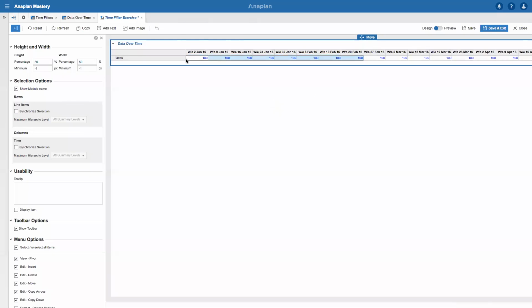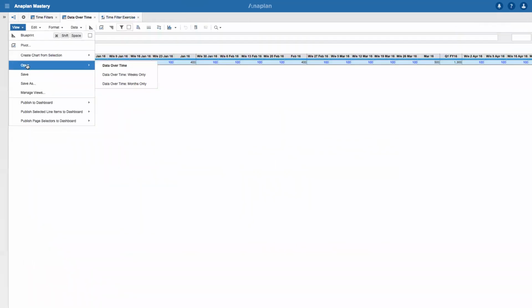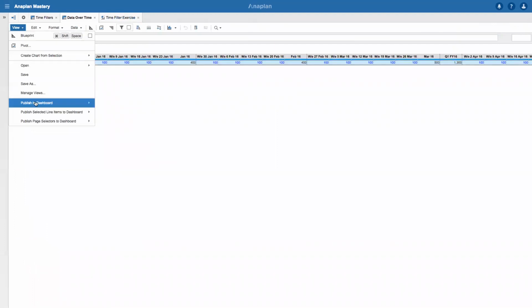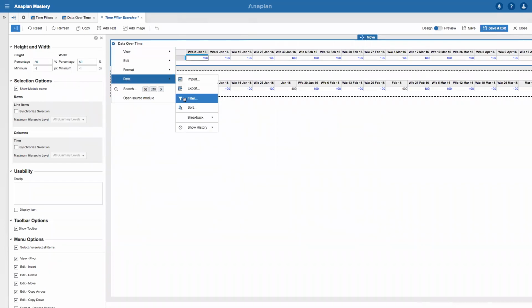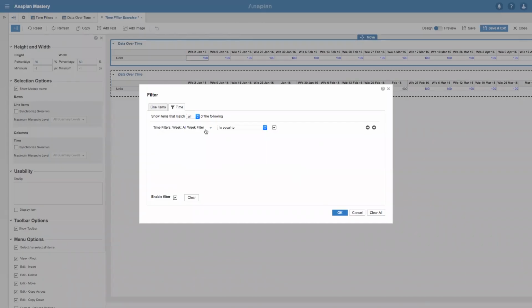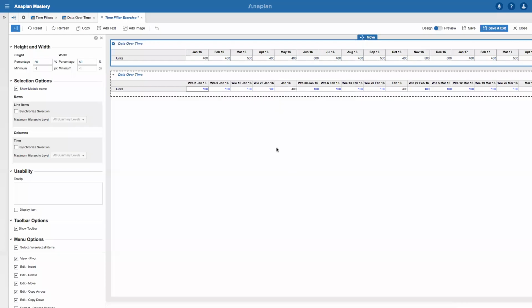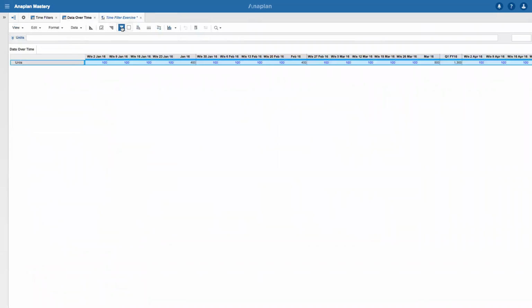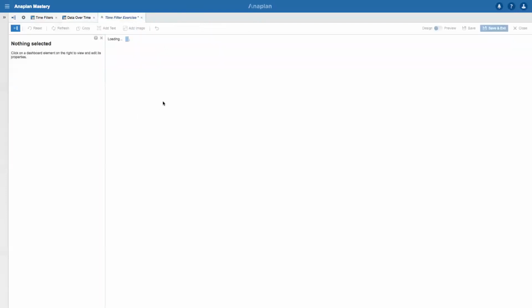So we only see weeks here. We're going to publish another one. Let's save that so we don't lose our work. We're going to publish another one here, time filter exercise. We're going to filter this out and put it at month. And let's go ahead and do year, might as well. So we're going to publish this to an exercise.